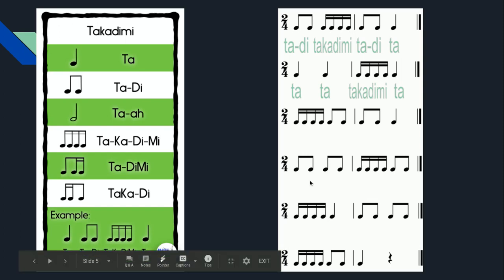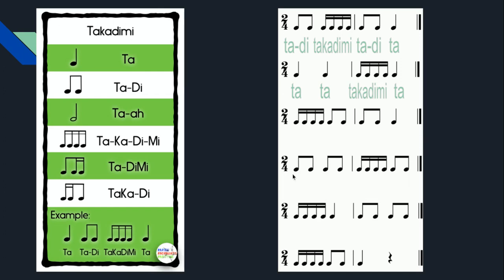Great. This next example, we're not gonna go through each one. I'm just gonna say it by myself and then I'll ask you to do it with me. But go ahead and look at it for about 5 to 10 seconds before I go. Okay. Toddy, toddy, Takadimi, toddy. Try it with me. One, two, ready? Go. Toddy, toddy, Takadimi, toddy.